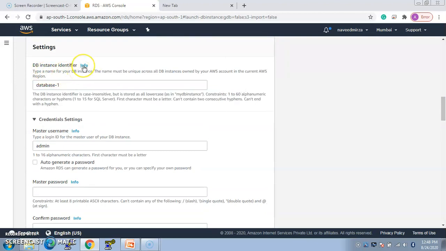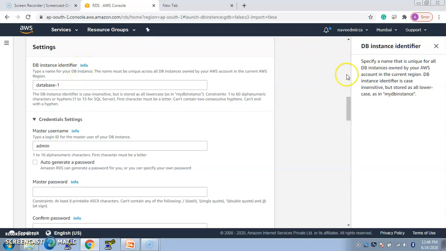Now let's look at the settings, starting with the DB instance identifier. If you need any kind of info about it, you just have to click here. Towards the right, it displays information about the DB instance identifier: specify a name that is unique for all DB instances owned by your account. When you allocate a name, be very careful, because the instance identifier is case sensitive but stored as all lowercase.